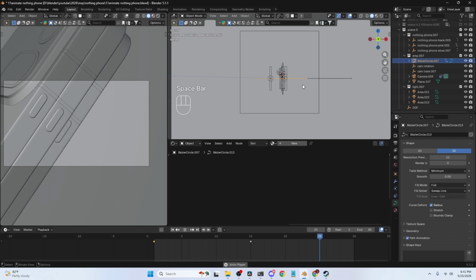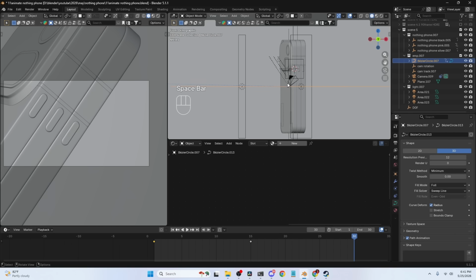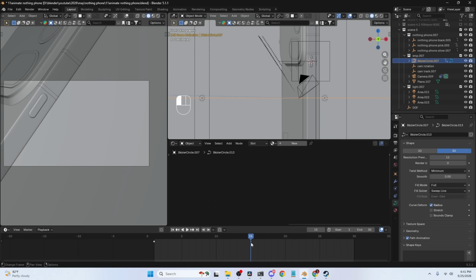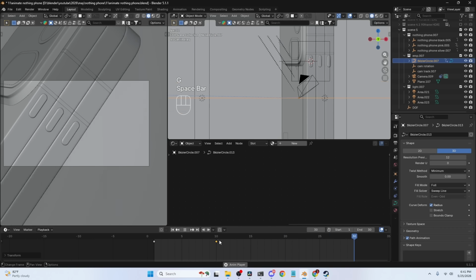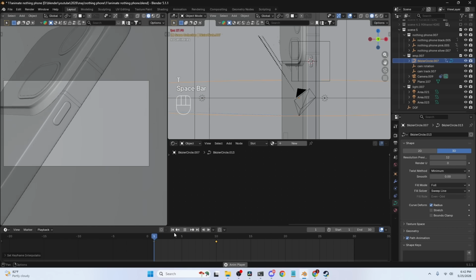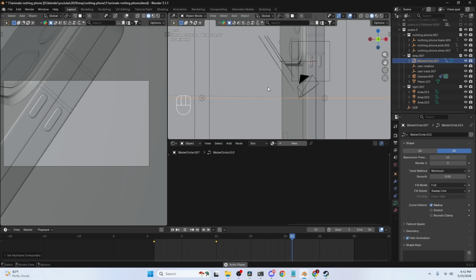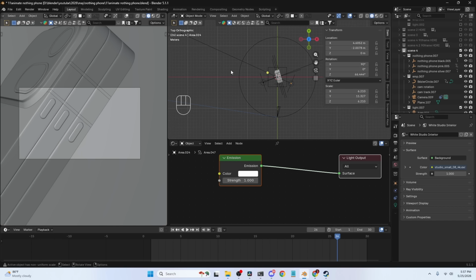Okay. It should not be 50. Let's move it to 10. Okay, then your bezier circle, press T, change to linear. Yep, just something like that. Okay, that's all for the animation.